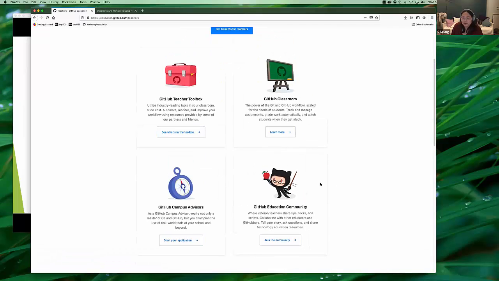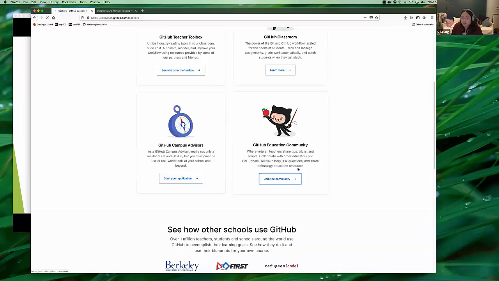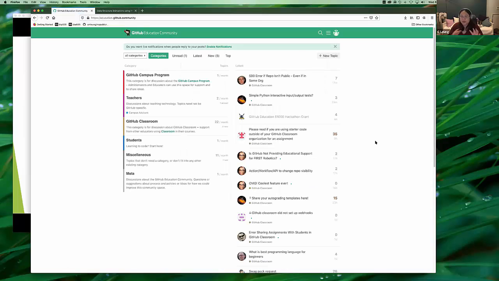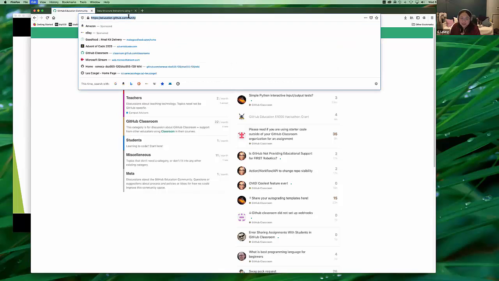Now, there's also a community forum. If you have problems with stuff, github.education.community, instead of .com, will get you to the community forums. If you have questions, this is generally a good place to ask. People who have more familiarity will be able to help you out.